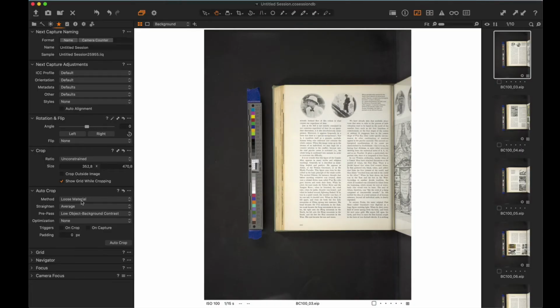Let's talk about biomaterial now. I'm going to go through biomaterial and biomaterial fixed size. So biomaterial fixed size is going to be similar to loose material fixed size, but for biomaterial, I have a book here which has been digitized in a BC 100, and in this case the book opens 100 degrees, and we're getting the gutter and a piece of the opposite side as well.